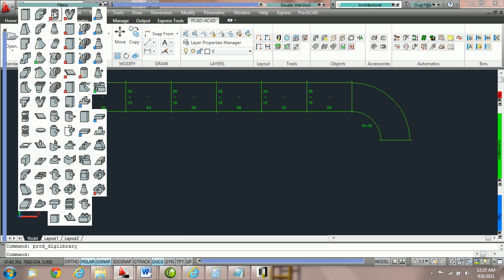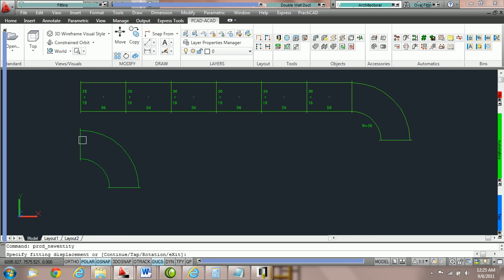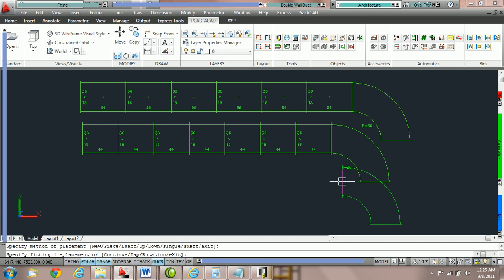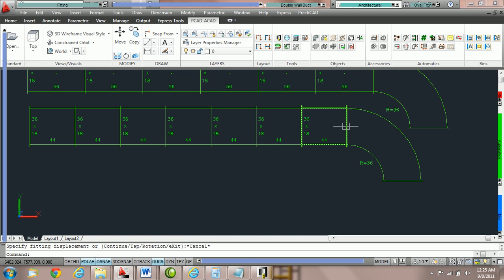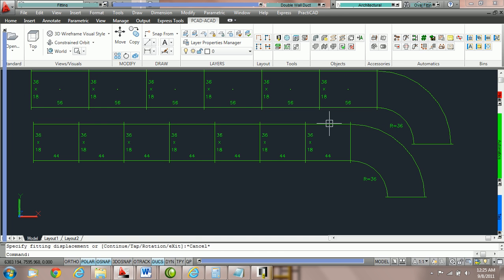Now if we go to grab the same fitting and go to route duct using up, exact, or smart, you'll notice that we're getting 44 inches, or 48-inch default stock length minus the 2 inches on each side for the TDC. This concludes the tutorial on changing the default stock length.